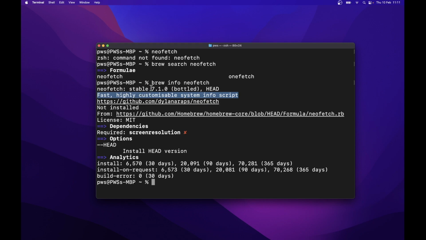You can see a short description, you can see the version that will be installed, its homepage, and also important, a list of other packages that will be installed as dependencies for this package. So if we now brew install neofetch, it will install both neofetch as well as its dependency screenresolution.